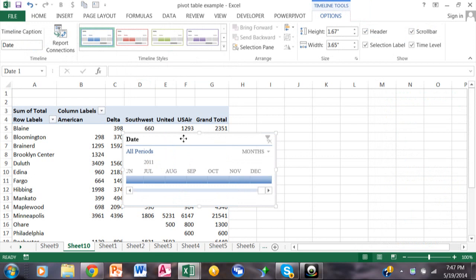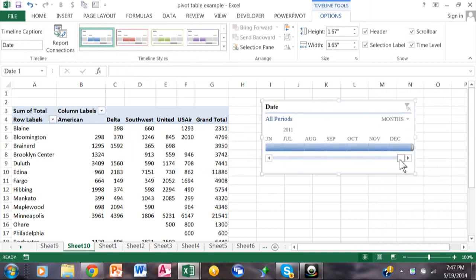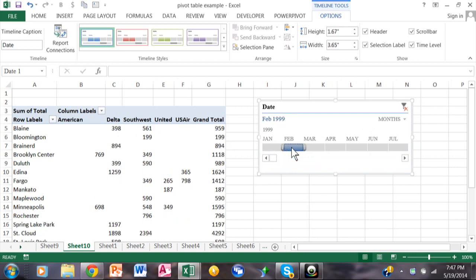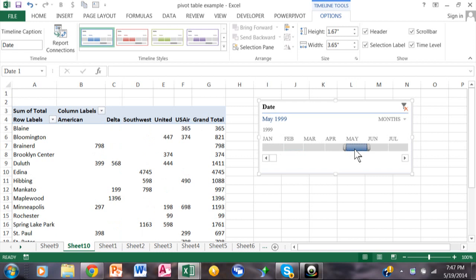Now, it tries to simulate all the different dates that are there. So let's go way back. I have some data from 1999. And let's say I just want to see the data from February of 1999. So I'm going to click on that. And notice how the numbers change, because this is only the data from February of 1999. I'm going to click on May of 1999, and you're going to see that the numbers changed again.